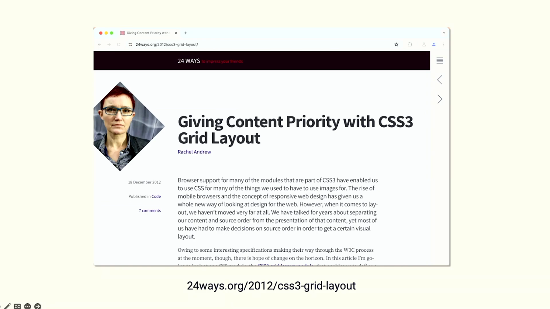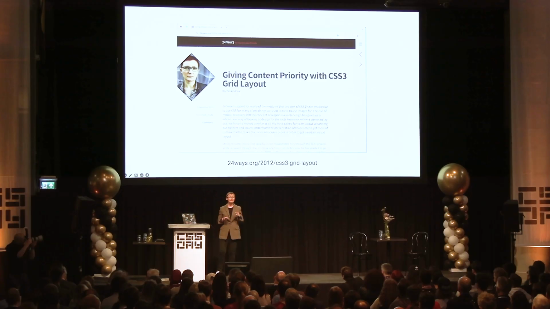Now, one of the first articles I wrote about it, and I'm going to return to the theme of this later, was in December 2012 on 24 Ways, and it was called Giving Content Priority with CSS Grid Layout. The examples in there are based on the IE10 implementation, which if you'd never used is really interesting to look back at, to see where we came from and how things evolved.